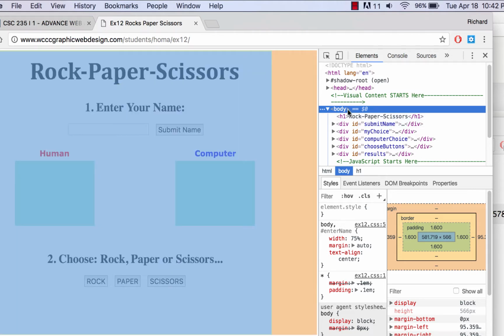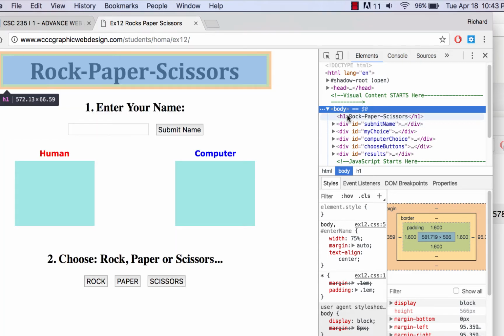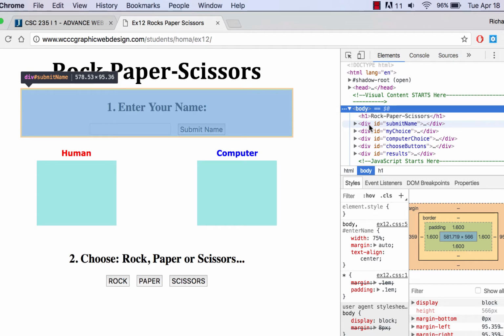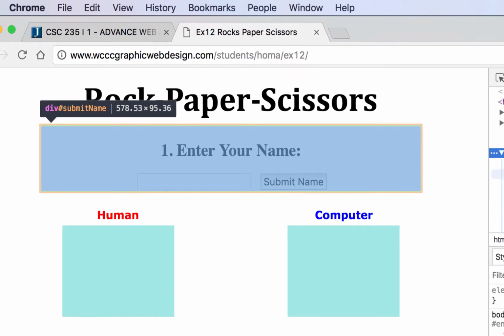So that's body, and like I said, moving down, we have the H1, which is just the headline, and then we have this area, which is called submit name, or we could call it enter name. We may change some of the names here, but I think I went back and called it submit name. And this area, it's basically a div, and you're going to see a lot of divs here.